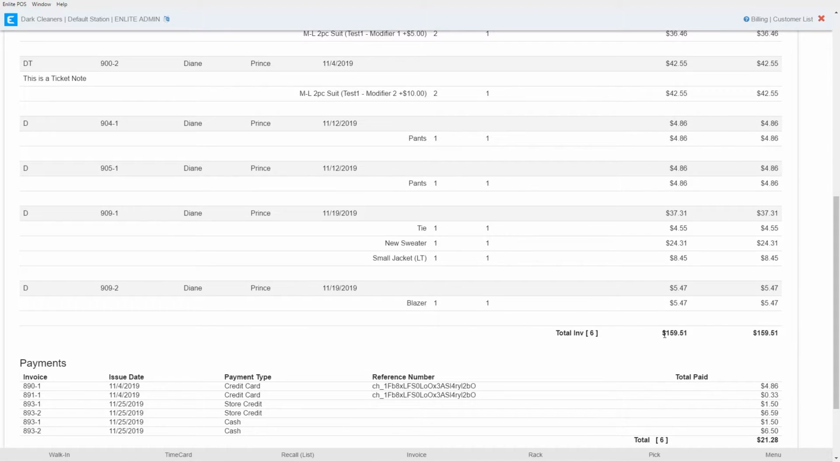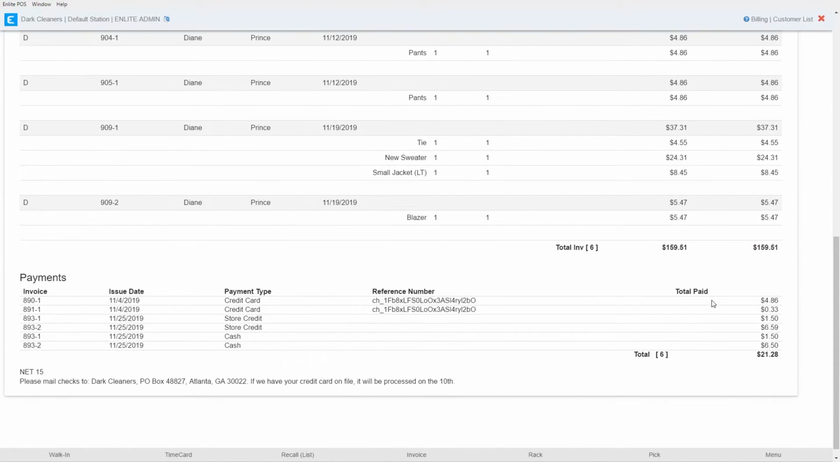All the way down here at the bottom, we have our count of invoices that we're billing. We have the amount due total, and then we have the balance due total. Okay, and if we scroll a little bit further down, you'll see this payment section. This is an optional section.